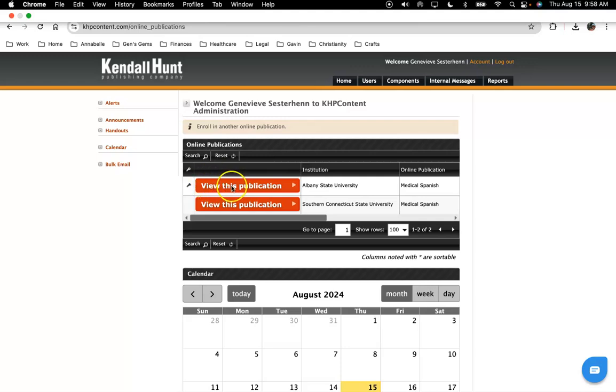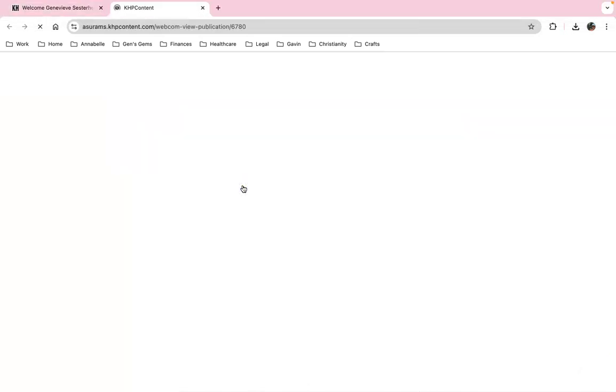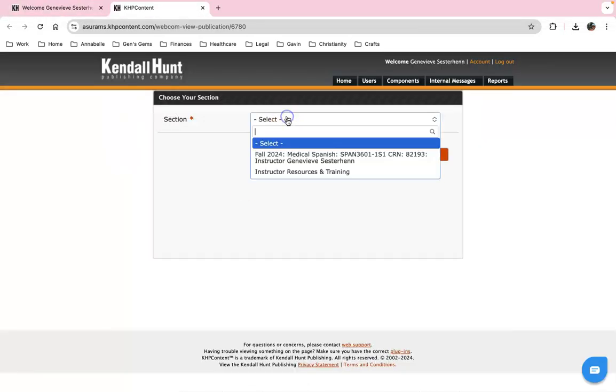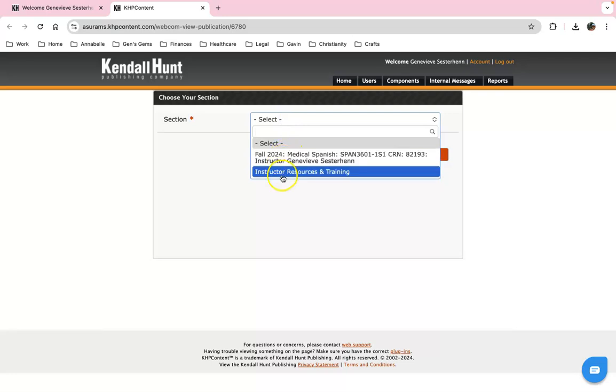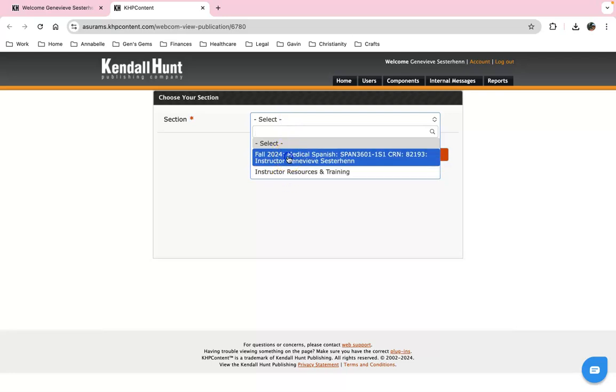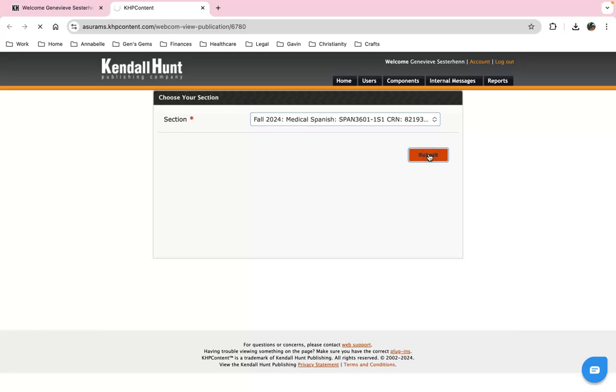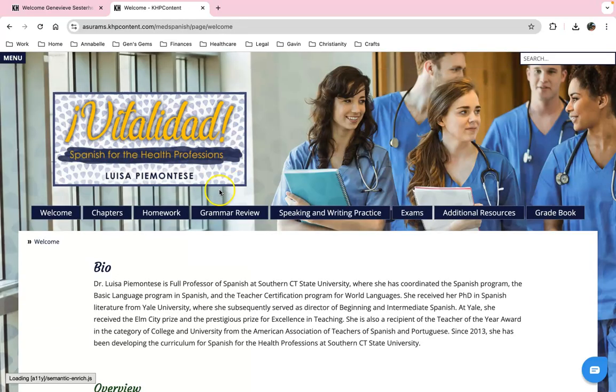So where it says view this publication, obviously your Albany State, you're going to click on that. You're going to select the section, and you won't have the instructor resources, obviously, so it'll be the fall 2024 or whichever semester you're taking with me. All right, and then you actually get to the online program finally. So let's take a look and see what the components are.